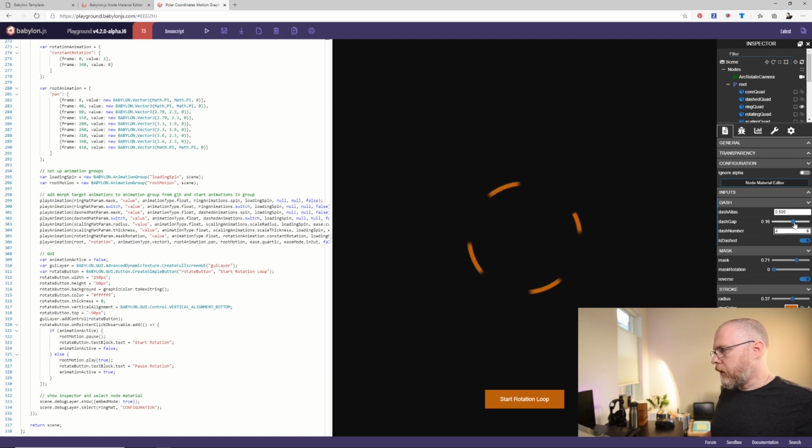Okay. So now we can change our dash gap and see how big or how small we want our dash gap to be. And then we can change our alias, let's say 9 and it's bigger, or let's say 1 and it's smaller. So we have a lot of power in just using this simple technique.